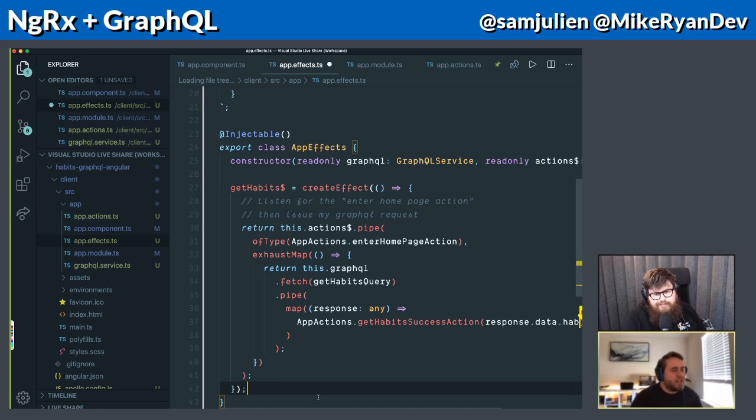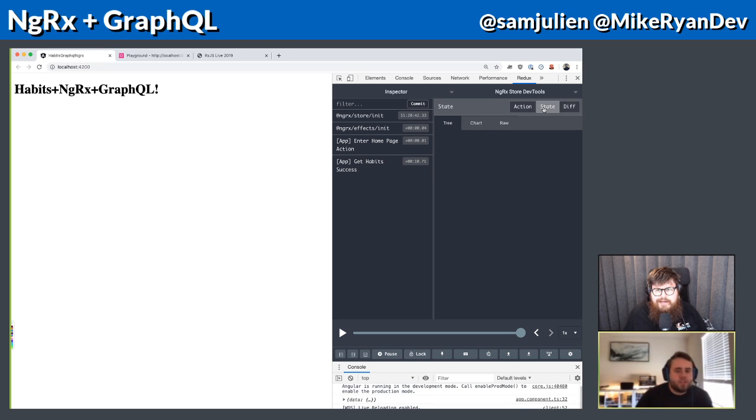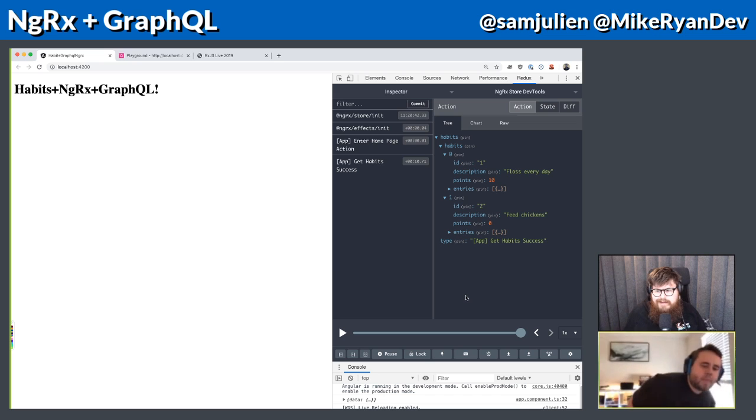Yeah, it's actually data.habits. Actually, if we run the app now and we go inspect the Redux DevTools, we should see our two actions get dispatched. Yeah, there's get habit success. And if you inspect the action tab, you should be able to see data on it. Okay, habits. And yeah, we got it. Data.habits. Perfect.